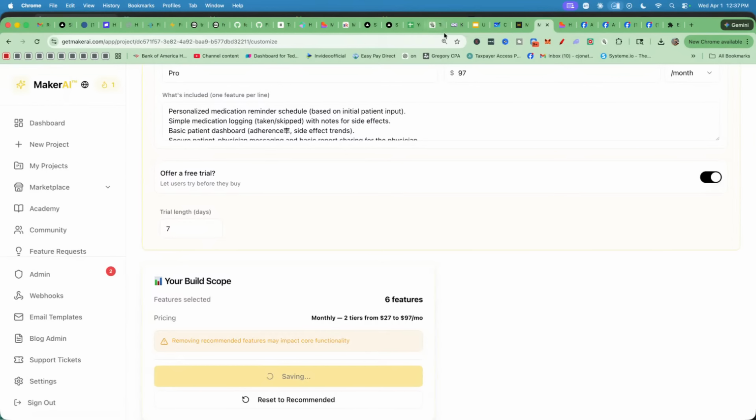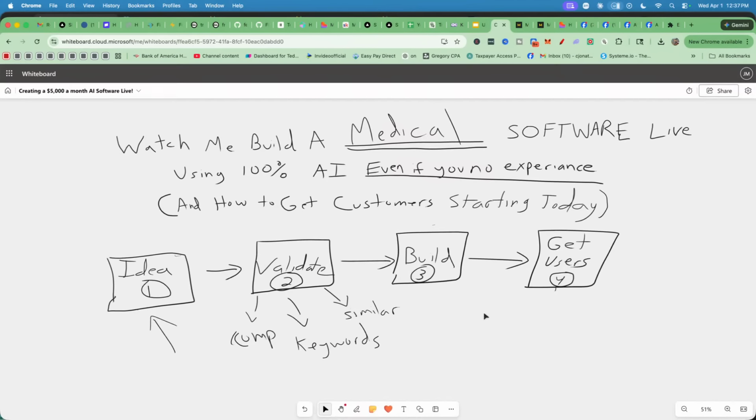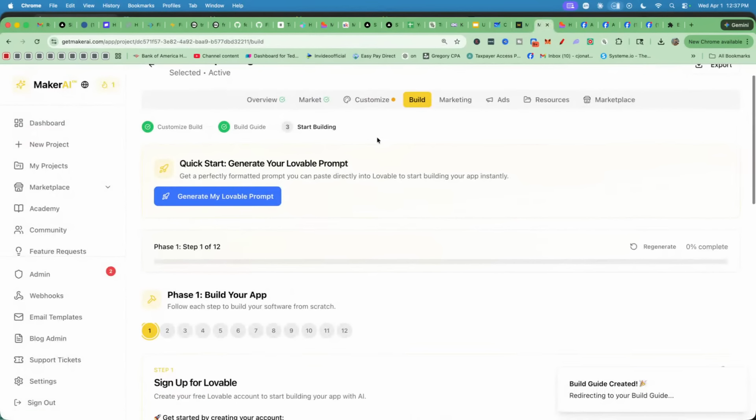So I want to go through the steps again as this is loading. So now we validated it, right? So we have the idea for this software. We validated it. We're excited about it. But now we're going to build it, okay? We're going to actually just use a copy and paste method to build this software live, okay? So here we go. So now we're in the build phase, right? Step number 3. See how fast we're going, guys? How insane this is? So now we're on the build phase.